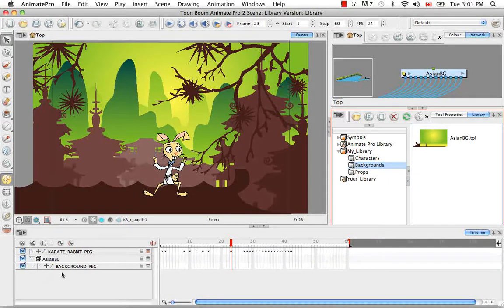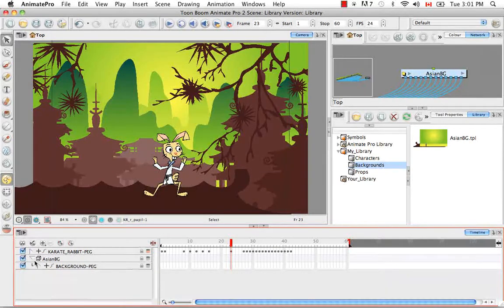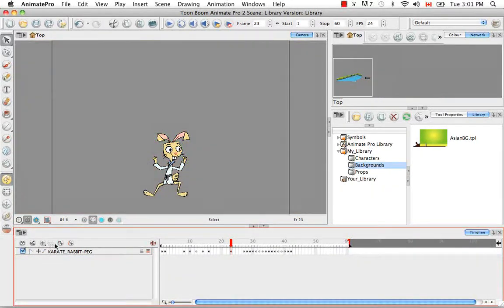And if you've noticed here in the timeline, a group was automatically created because I created a group in the network view, and you can collapse that group as well. And it has a very similar structure, so group, peg, and all of the drawing elements connected to that peg. So I'm actually going to delete this.